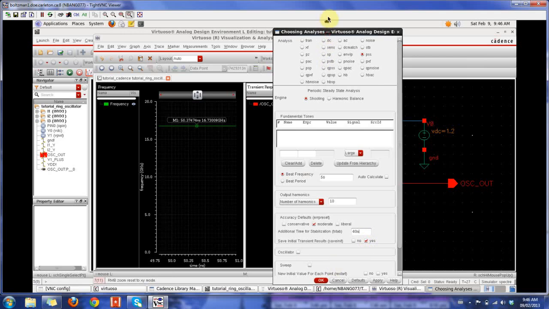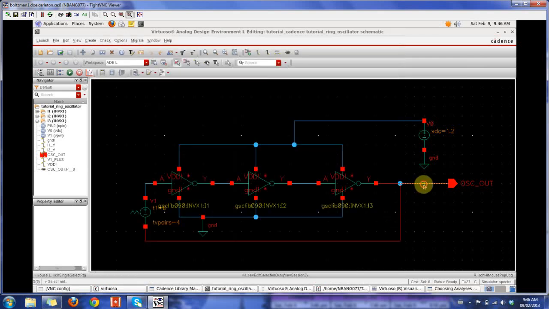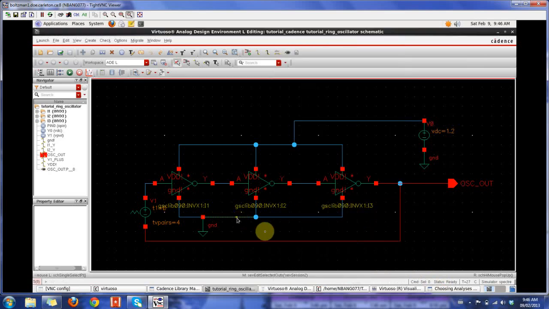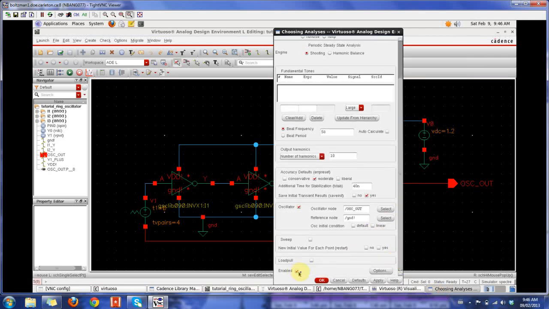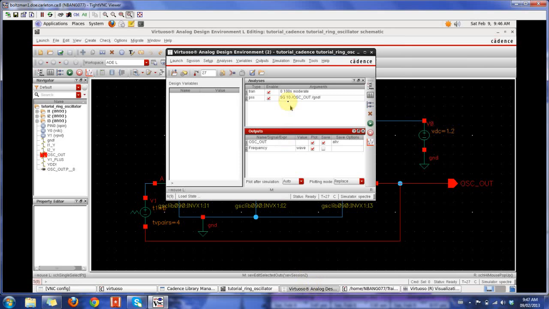And since you're doing an oscillator design, you could click this oscillator and it's going to ask for the nodes. So I'm going to select the output node and the reference node. So just say select that, it would have got reflected here, and the reference node is my ground node here. Make sure you enable and just say okay. So that came to PSS.